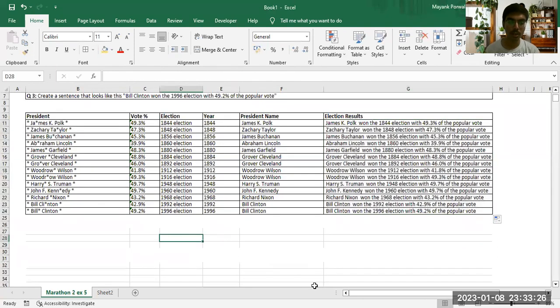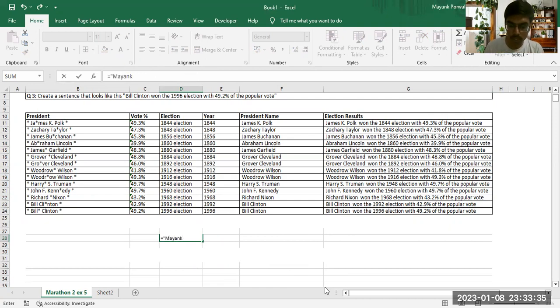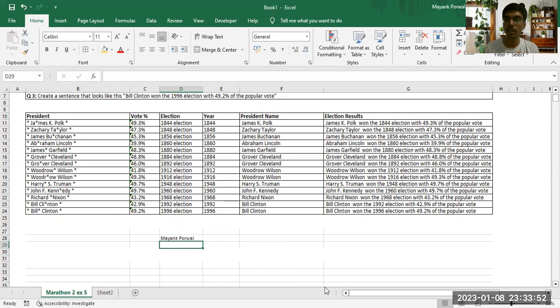Now let's see how the concatenating character & works. Here I just have to type equal to. Suppose I want to merge my name, that is Mayank, and I want to get the surname as well. I need a space, so I will print a space here. I will use & again and type the surname. As you can see, the whole name is printed all together. Thank you. I hope you were able to understand.